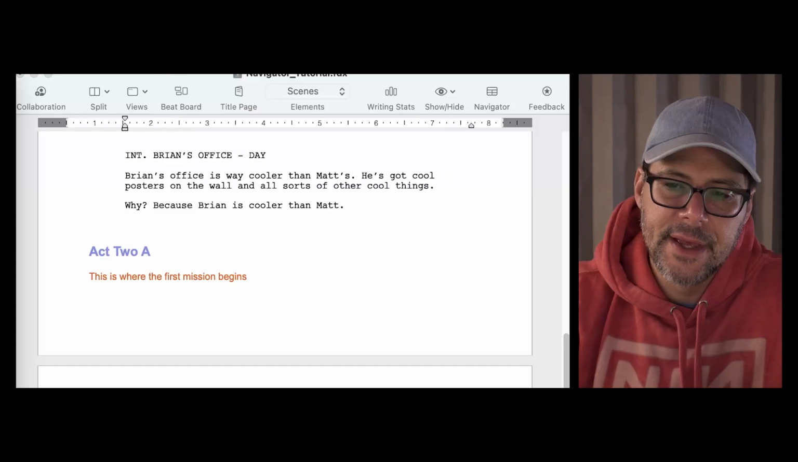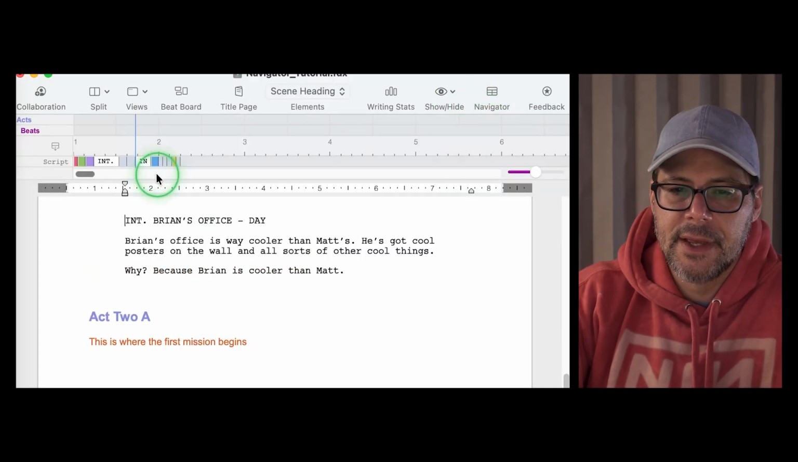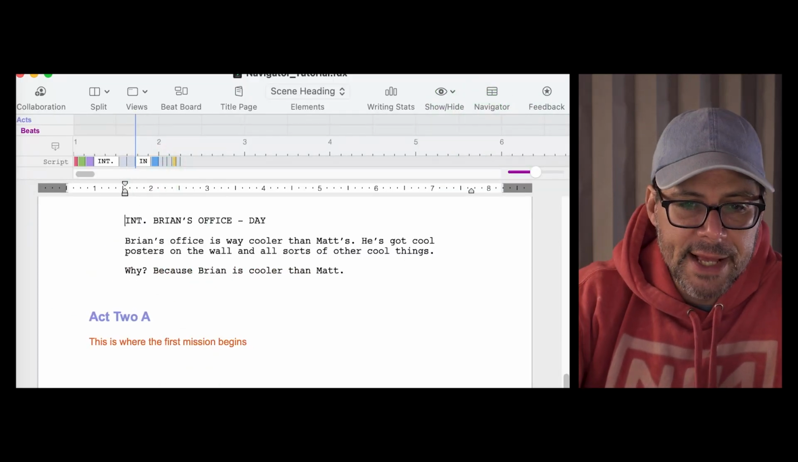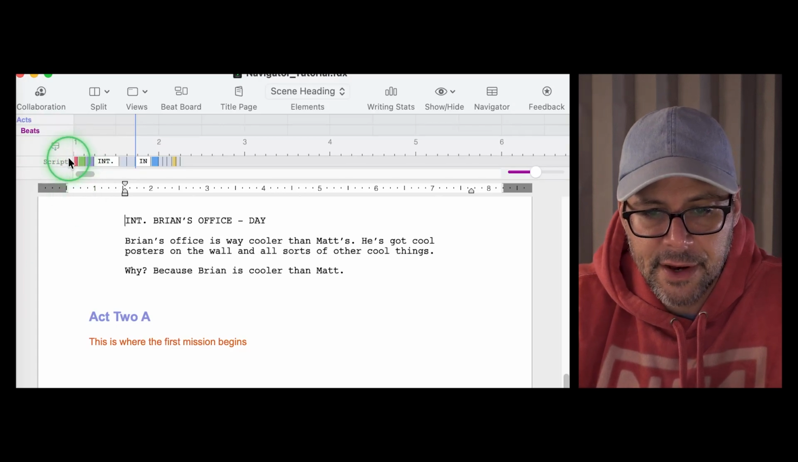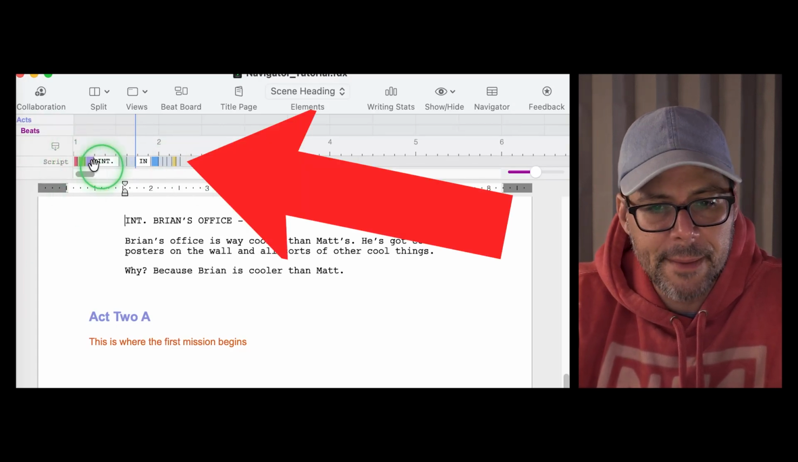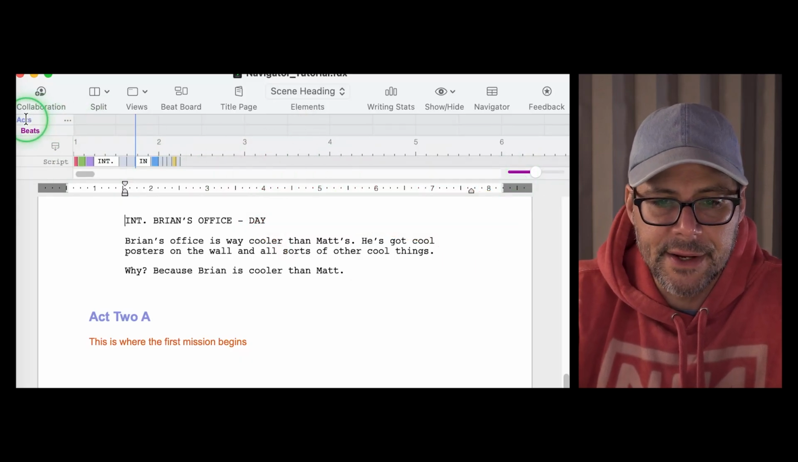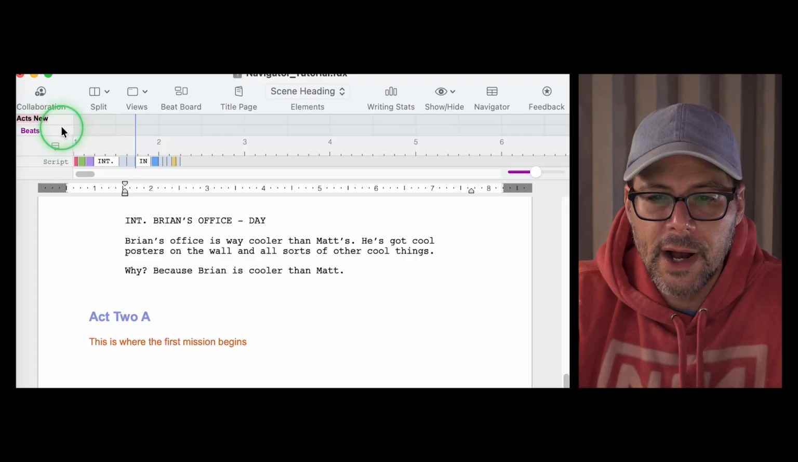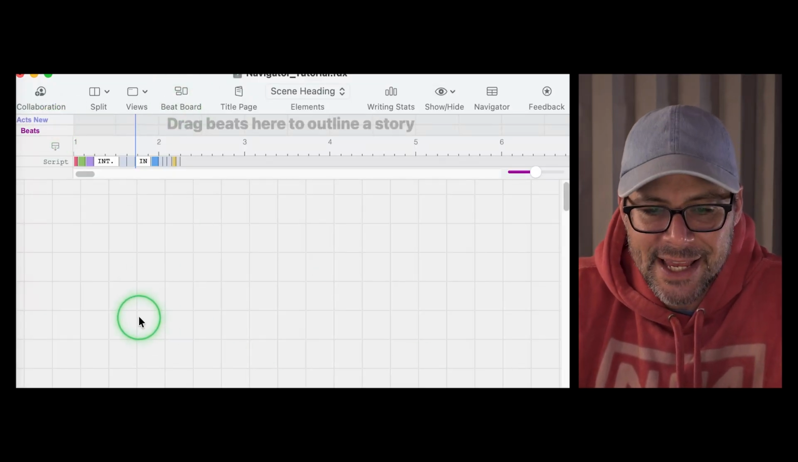One more thing about the beat board and how it doesn't interact with the Navigator. If I show my outline editor, the script will populate. And since I've attributed colors to certain things, you can see the colors here on the script line. This will populate. That's fine. There's nothing wrong with that. But nothing is up here. Why? Because when I go to the beat board view, there's nothing here.